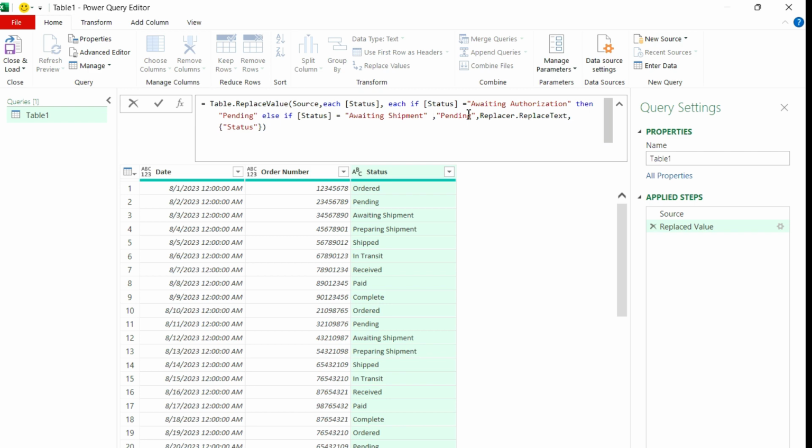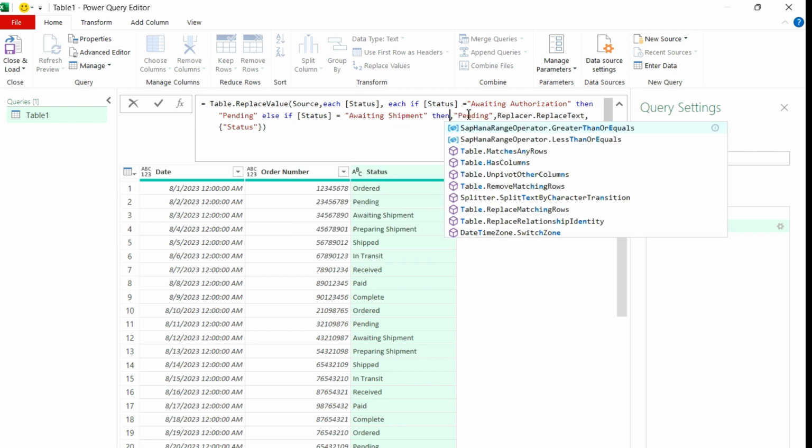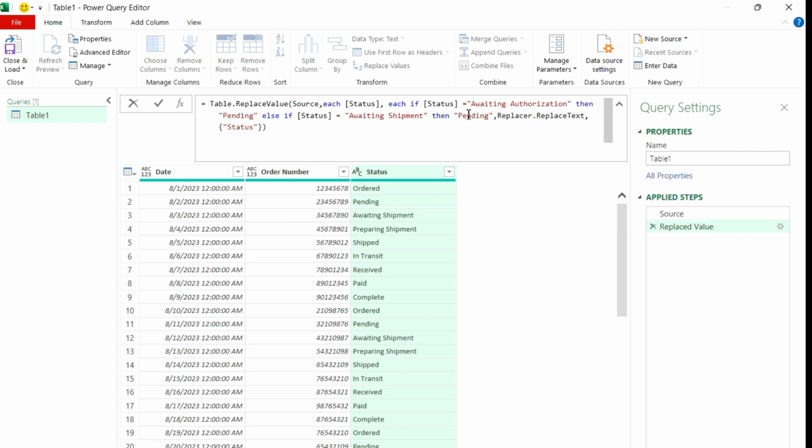I can say then it's equal to pending. And then I can keep on adding on to this. If I want to do another else if statement, I could do that as well. So I'm saying, okay, go through each status, and through each one of those statuses, if they're equal to awaiting authorization, send it to pending.